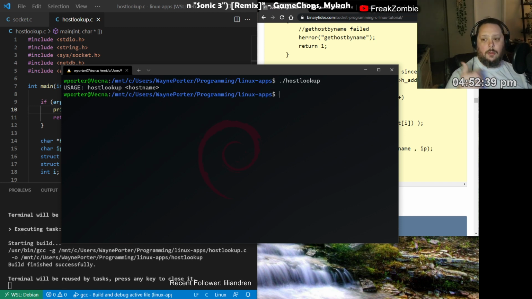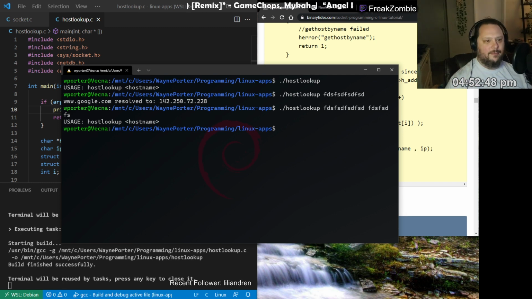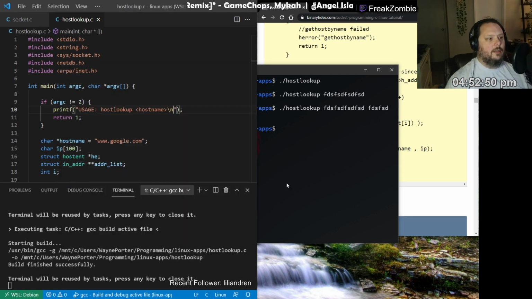Yeah. So if you don't give it anything, it'll do that. If you give it something else, it'll work. And if you give it 2 things, it doesn't like that either. So it only takes 1 argument. And the first argument is always going to be the command line, this. The second argument is always going to be this, and then anything else is going to be the next ones.